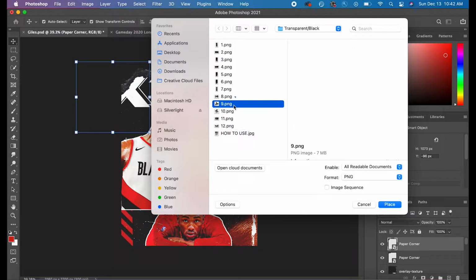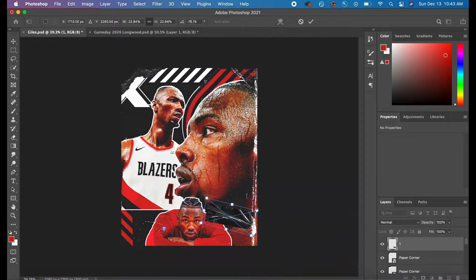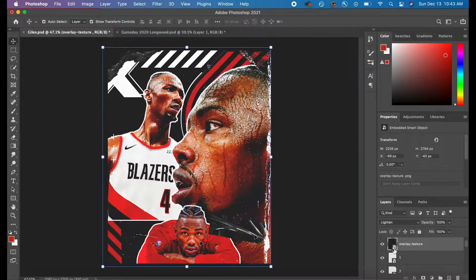I also added a layer in the background of a paragraph about Harry Giles, but I set it to Gaussian blur so it was unreadable, but it creates a really cool design that you can see in the final result here.